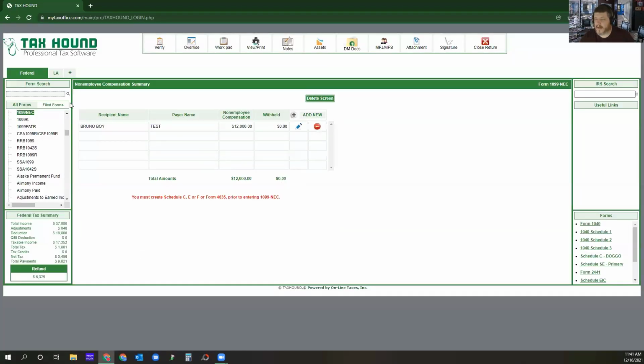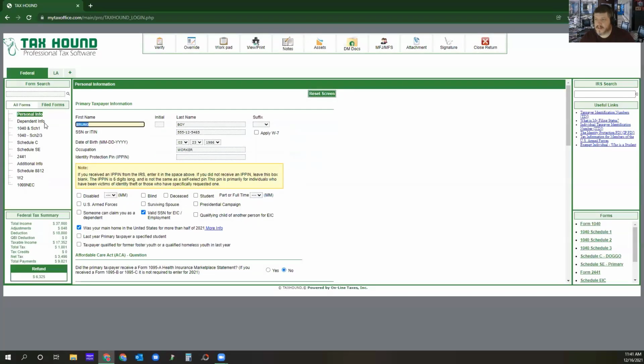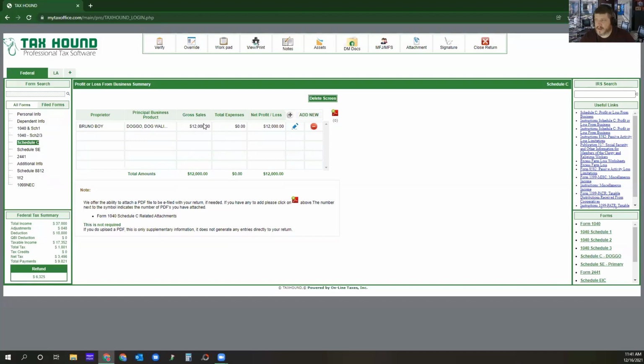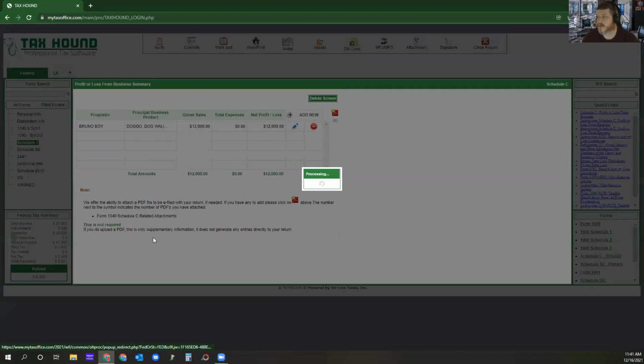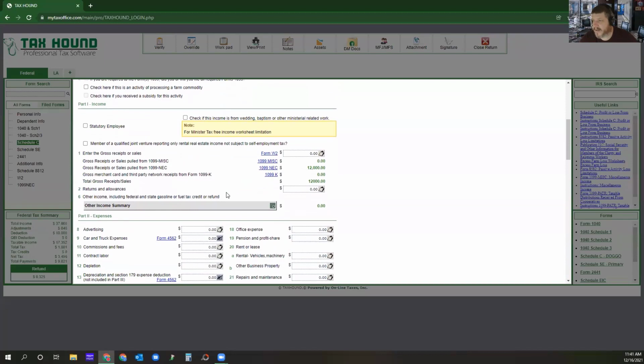Now, if we go back and look at our filed forms in this tab, the filed forms is everything that's going to be attached to the return. So now we can go look at the Schedule C, and you'll see that the gross sales are showing 12,000. The net profit or loss is showing 12,000 because we have not entered any expenses, which is what we're going to do next. So we're going to go into this Schedule C and start adding some expenses.